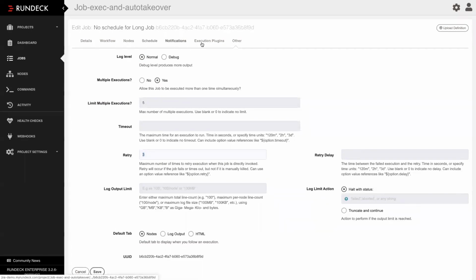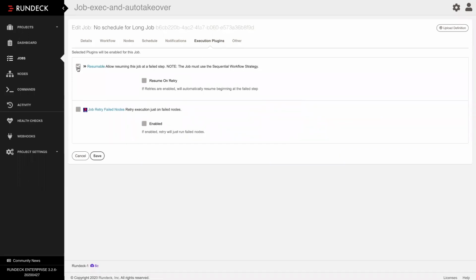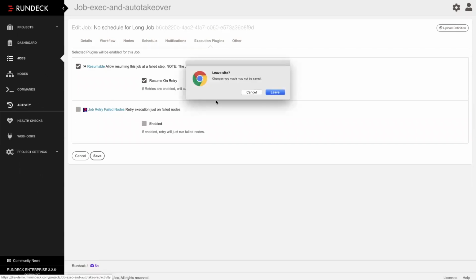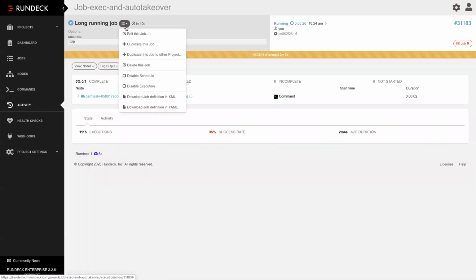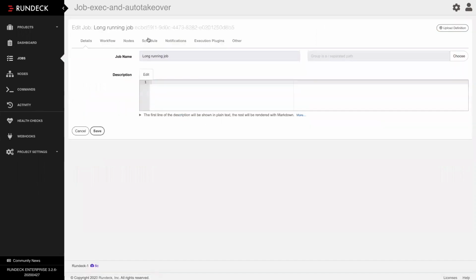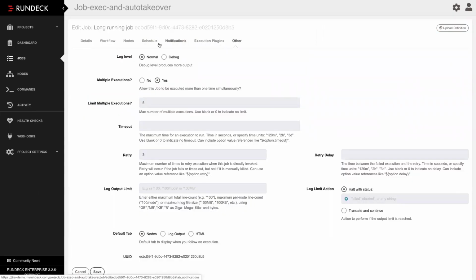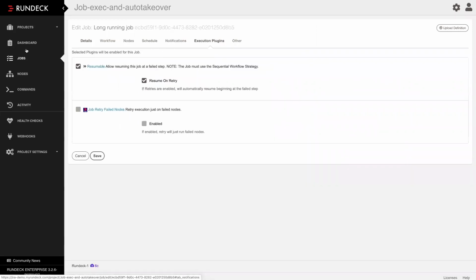So if I want to restart the job on the step it failed on, I'm going to go ahead and click these. If I only want to retry the nodes where the job failed, then depending on the workflow strategy, it will just pick up the nodes where it failed. Hopefully that makes sense. Okay, so go back over to my activity log. And I'm thinking that in this job, I started the wrong job. Does have retry. Okay.